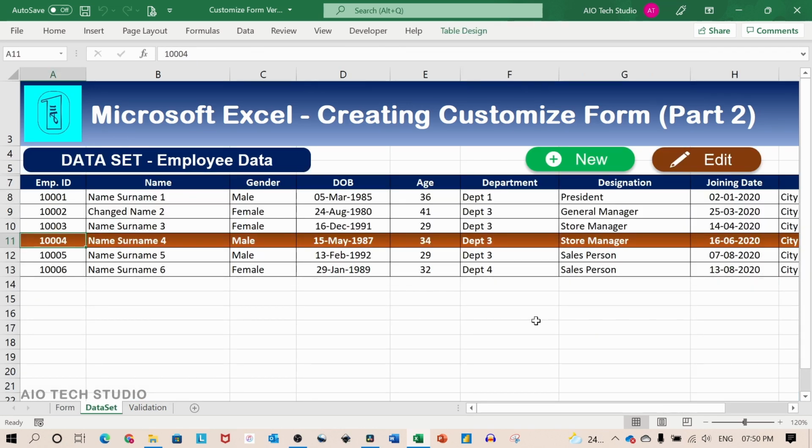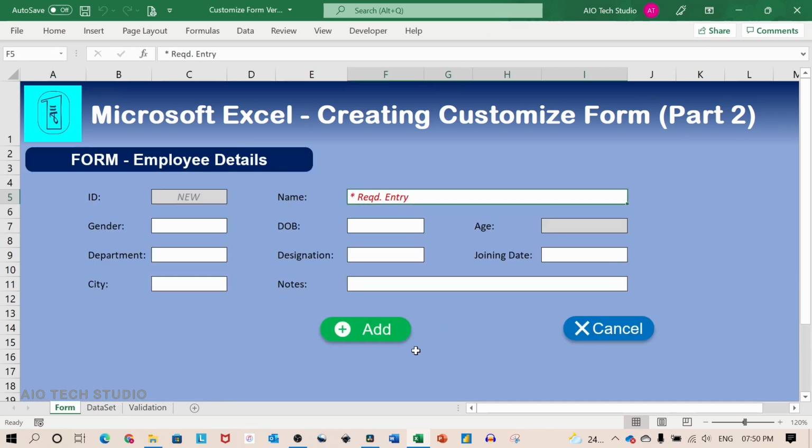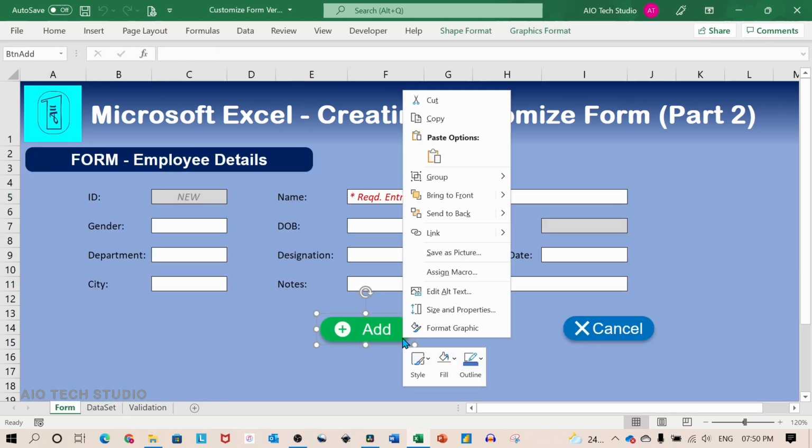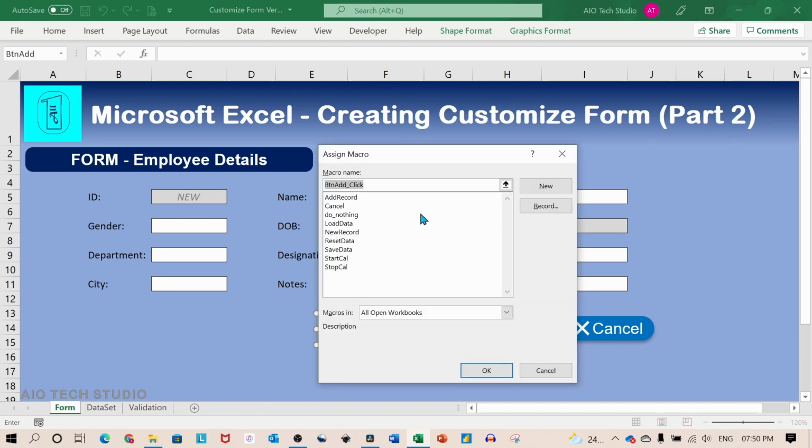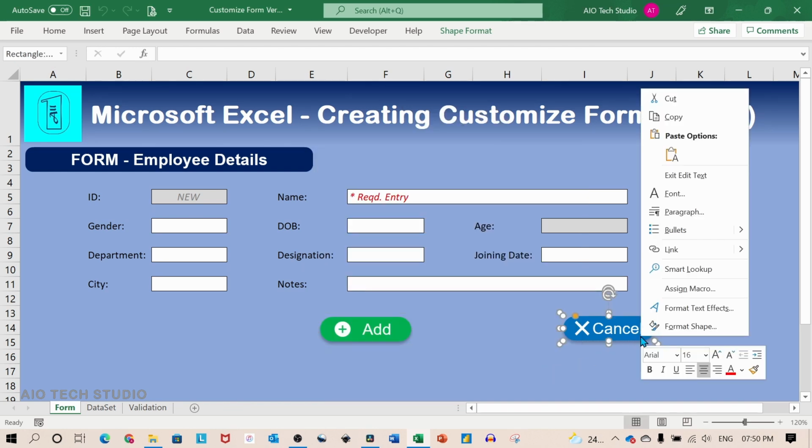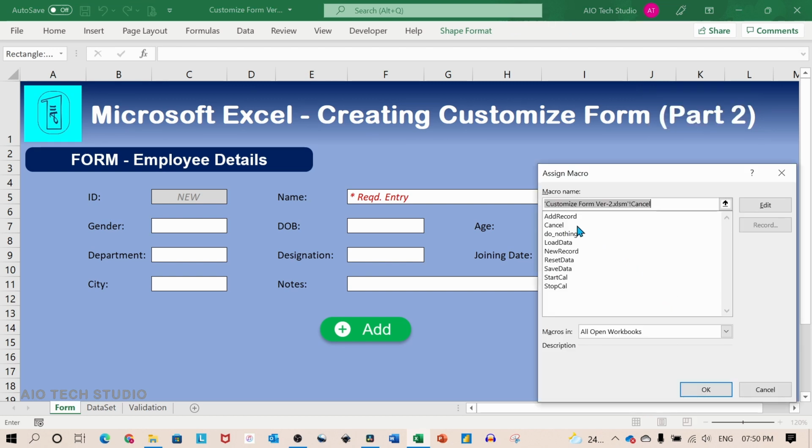Let's first see the changes made to the form sheet for adding new records. Here I have added two buttons: Add, to which I have assigned the add record macro, and the Cancel button, to which I have assigned the cancel macro.